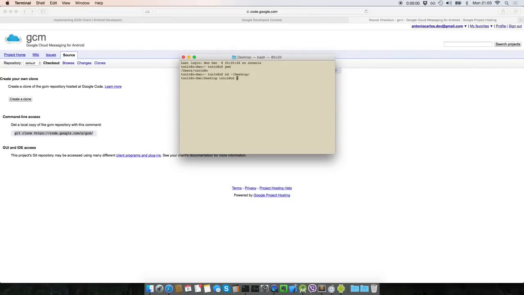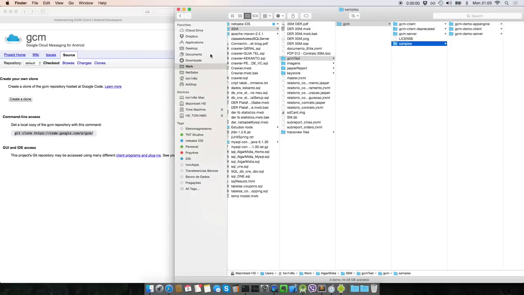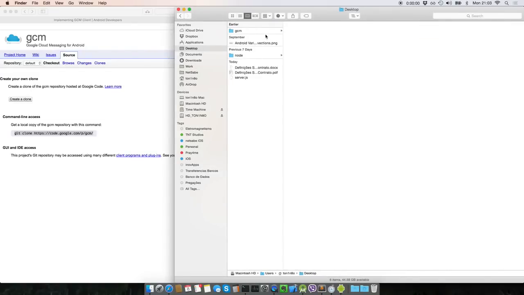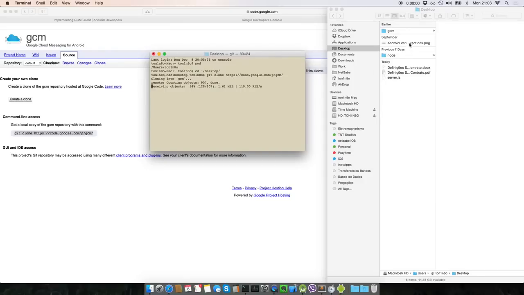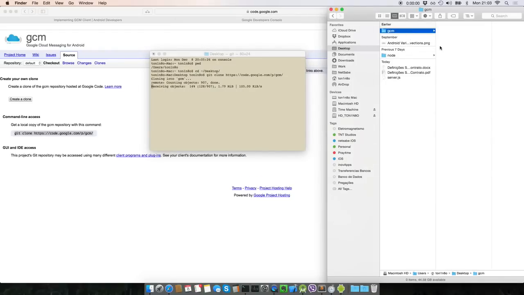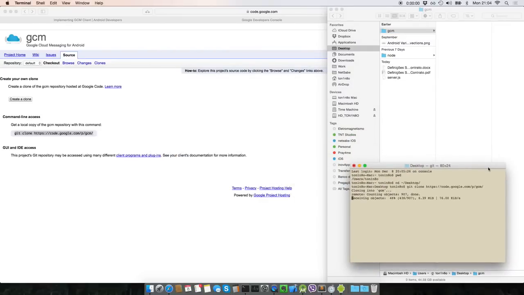I'll clone it to my desktop, right? There may be some difference between what you're seeing on the screen and what you're hearing, because I'm translating it. But anyway, let's go. And here it is. We are cloning it to my desktop. Okay, it's cloning right now.